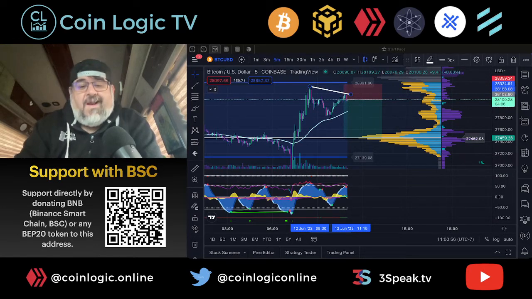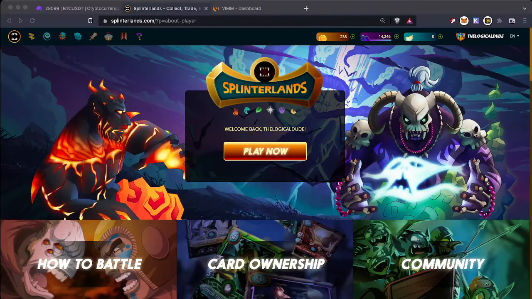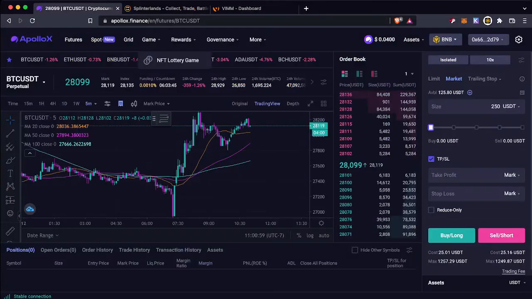So what I am going to do is we're going to pop on over here, and instead of starting out with Splinterlands, I'm going to pop on over here to the Apollo X. I've got an order kind of getting set up here. I'm just going to kind of jump in on a market order.